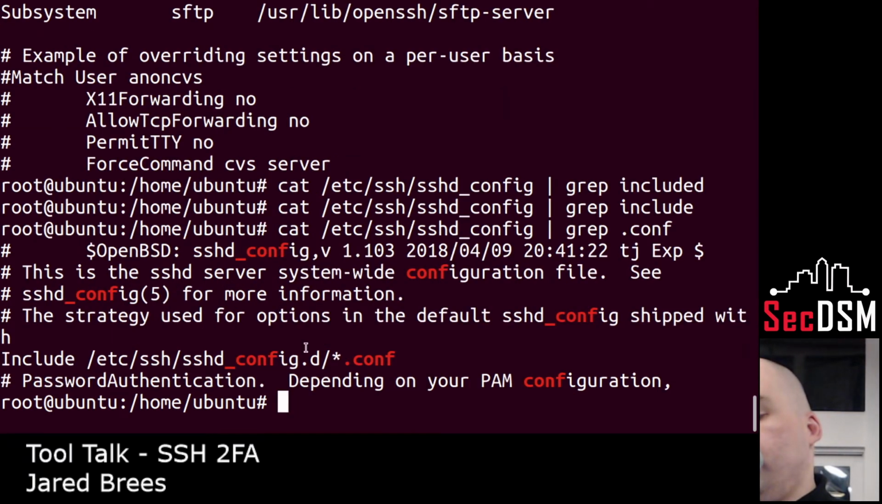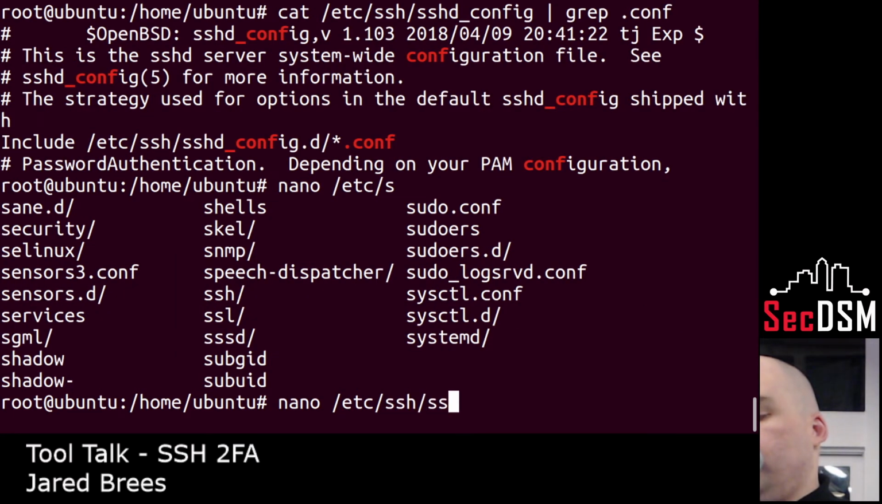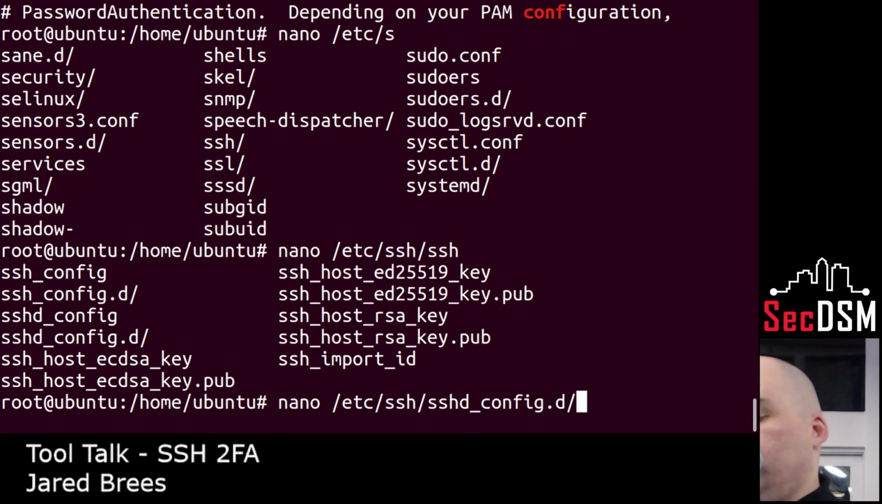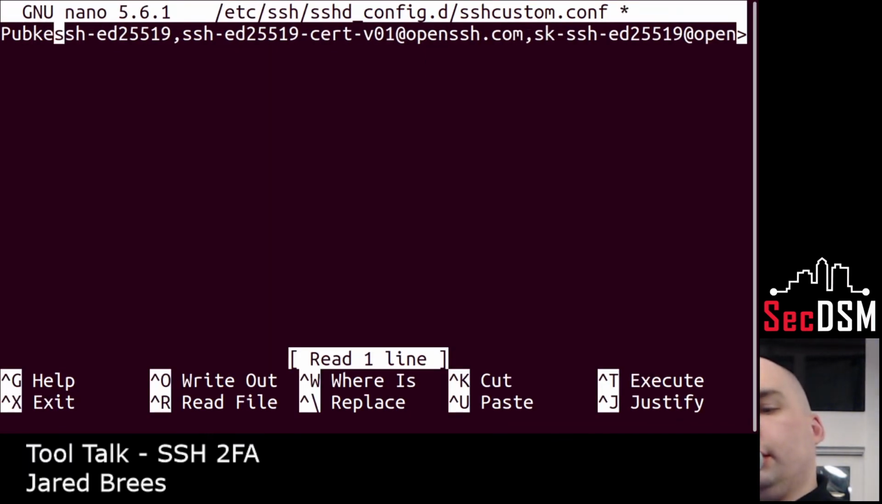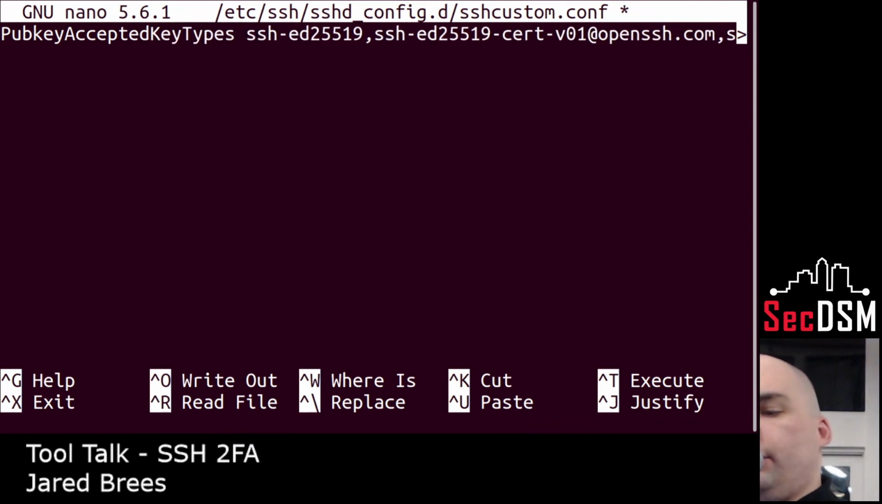There it is. So it will include anything ending in .conf in the sshd config.d directory. So that's why I dumped that there. So now we'll edit it a bit. And we need to add that in front of it. It's just a comma separated list, and then we'll need to take out everything that's not security key because we don't want anything that's not SK.